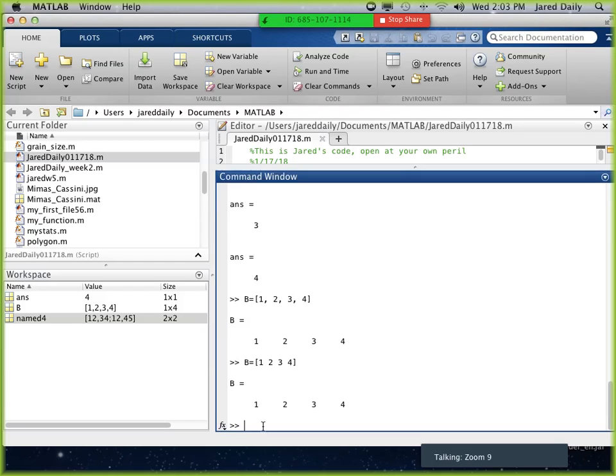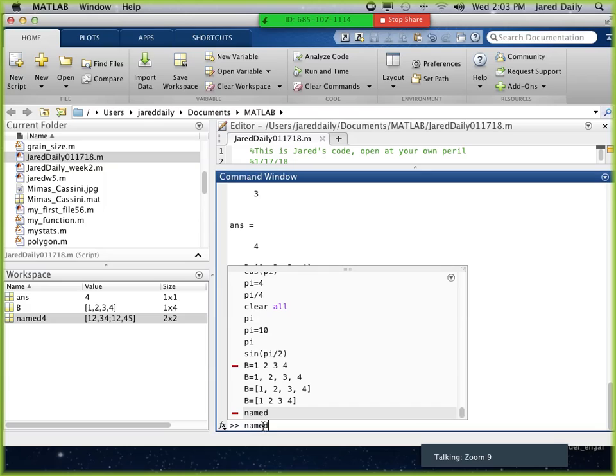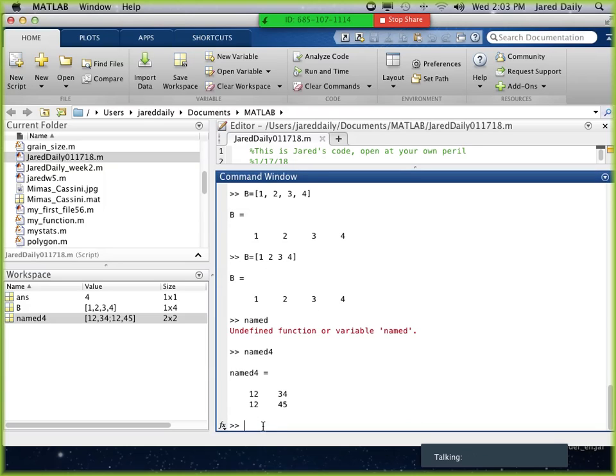And I can go down into my command window and I can type in named. Whoops, it's not named, it's named 4. Right? And I can type in named 4, and it'll show me that array. Gives it to me.